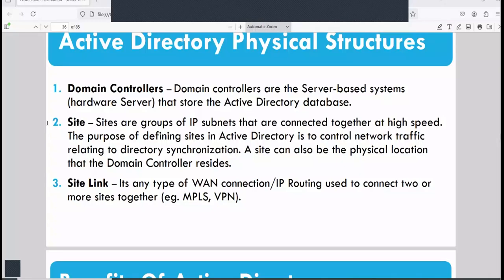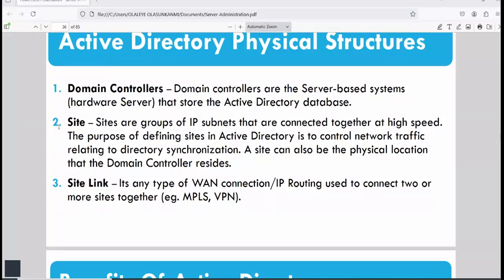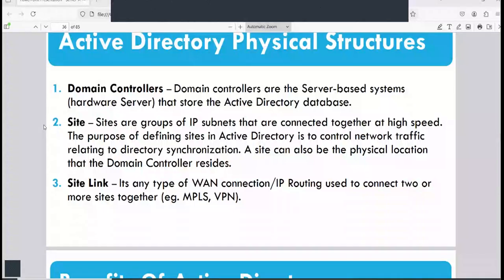So the next one here is the site link. When we're talking about a site link, it is any type of WAN connection. We all know what WAN is, a wide area network. This is any type of WAN connection or IP routing used to connect two or more sites together. So when you're connecting two or more sites together, we make use of MPLS or a VPN. Anytime you are connecting two sites together, that's what we call a site link.